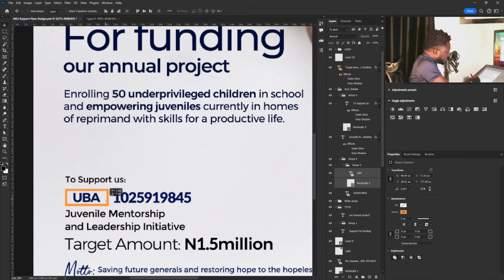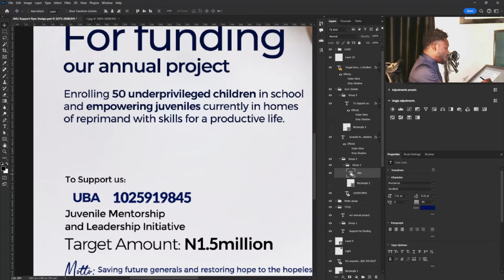All right. And putting the bank name in the shape here is going to affect the size of the type. So what we're going to do is to take the shape out. All right. Don't worry. I'll show you how to do this right. Okay. And I'm going to copy the type. I mean, the name of the bank, which is UBA.